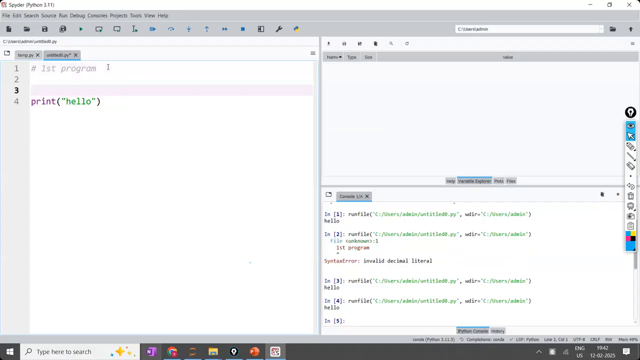Now, for example, you want to write a comment of 2 lines, 3 lines, or 4 lines. Whatever the comment is, that comment is 3 or 4 lines. "This program will explain about print in Python." For example, you have 3 lines of comment. Now these 3 lines will be considered as comment.